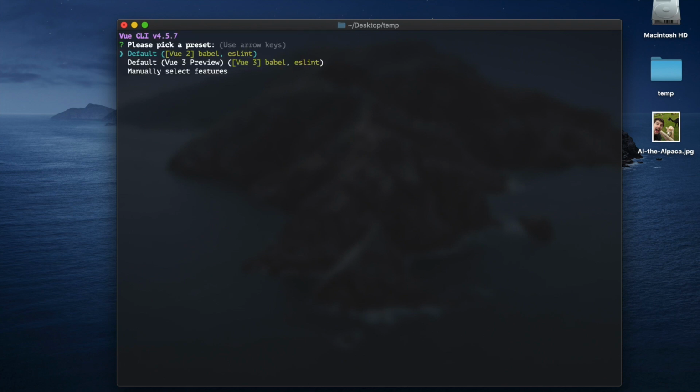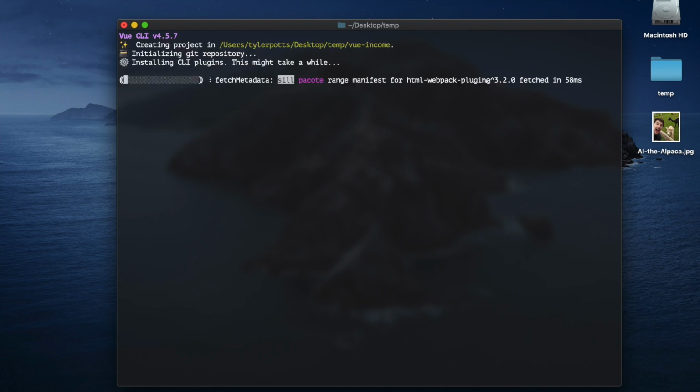Now once you've done that, let's hit enter, and this should start asking us a few questions about what we want. We're going to be using Vue 3 Preview because we want to obviously use Vue 3's Composition API. So let's hit enter, and now that's going to create our project. Once that's done, we'll be back.